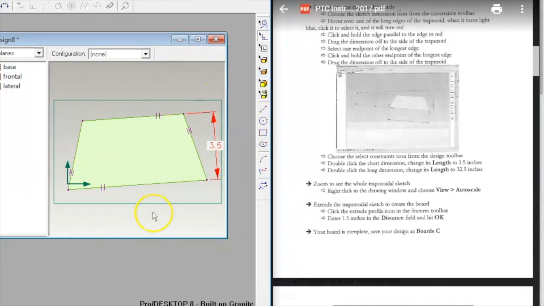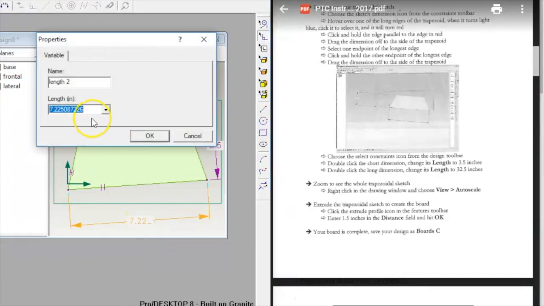Select one endpoint of the longest edge. Click and hold the other endpoint for the longest edge. Drag the dimension off to the side of the trapezoid. Choose the Select Constraints icon from the Design toolbar, or just double click it. Double click the dimension, change it to the length of 3.5 inches. We already did that over here, so now we're just going to click 32.5.